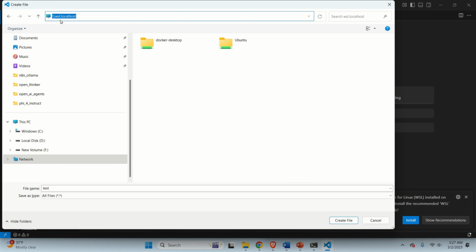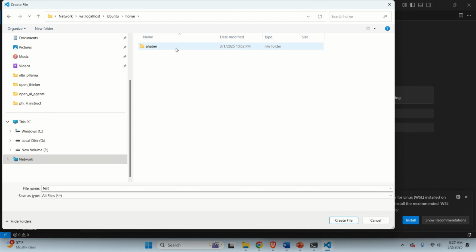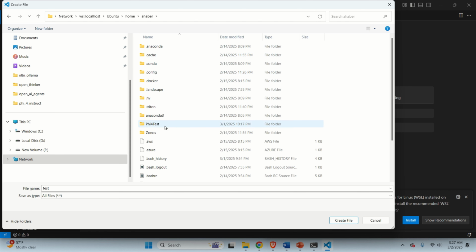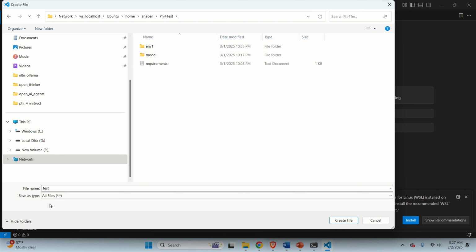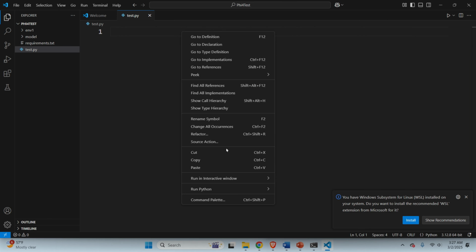Okay, so again, you need to type this. And then over here, you will see Ubuntu. And then you will see your home folder. You will see your username. And then over here, you will see the workspace folder. So save the file over here as test.py. And that's it. Let's paste the content.